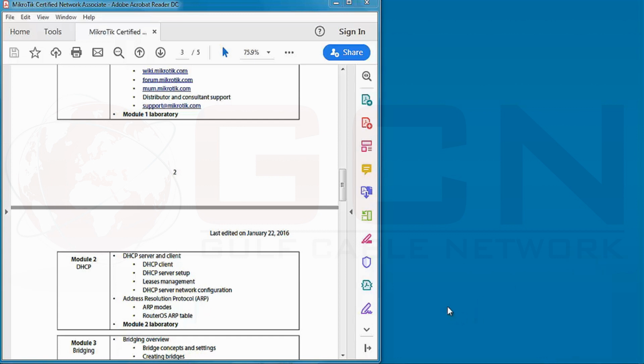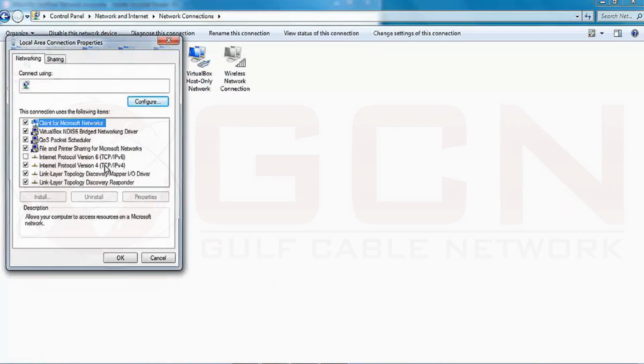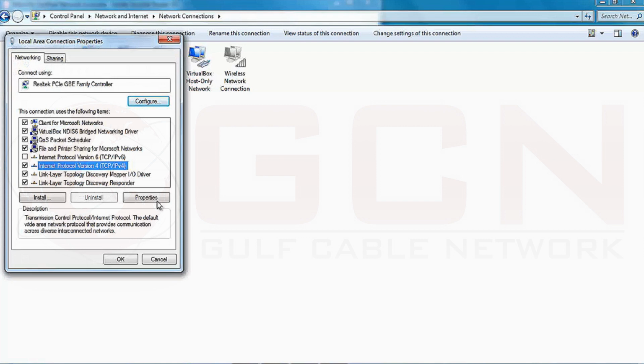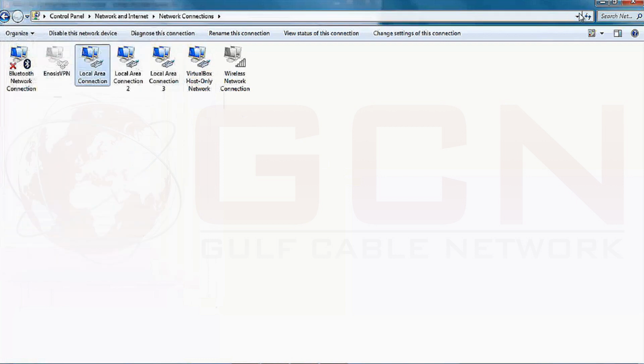Without DHCP server, if we assign static IP, then we should always assign IP address manually, right? This is actually a very time consuming process, so we can configure DHCP server, then all of the PCs, all of the clients will get automatic IP from our router. So let's see how to configure DHCP server.